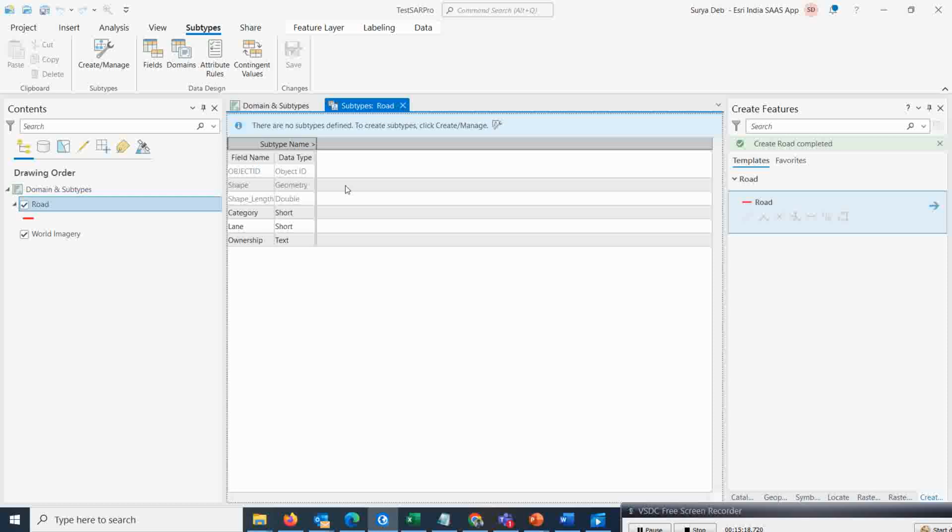Now you can go for the domain. Subtype domain means, suppose in pine that will be white pine, red pine, pink pine, or in alpine, oak: you can give large leaf oak, middle leaf oak, or small leaf oak. Like that we are creating a category. So we are going to create that here as subtypes of other roads. Let's see how we're going to do that.